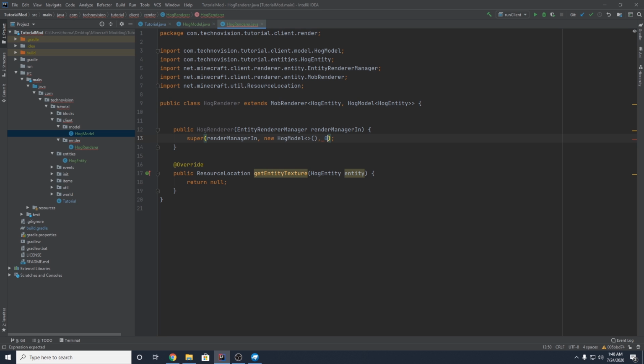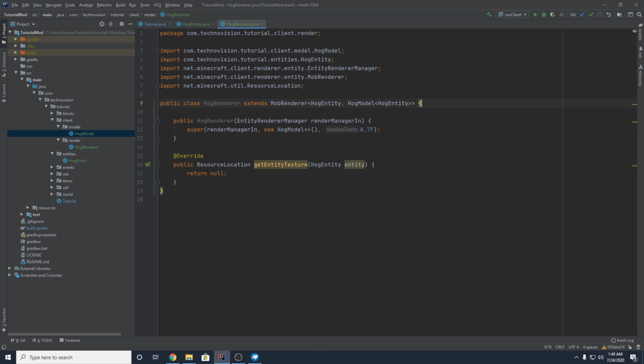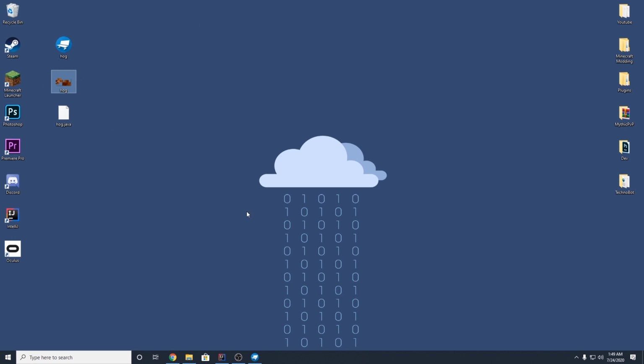So I'm going to set this to 0.7f because that's the default for a pig, since this is going to be very similar. You can mess with this however you want, but the bigger this is, I believe, the larger the circle shadow will be on your entity. And yeah, so all this is doing is creating a render for our custom entity, and it's setting the model to the class we just made, that model, and it's setting the shadow size here. And then we need to get the entity texture, which is that texture that we have on our desktop here that we used in Blockbench.